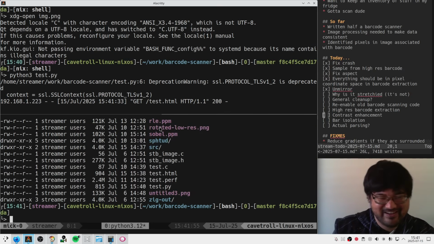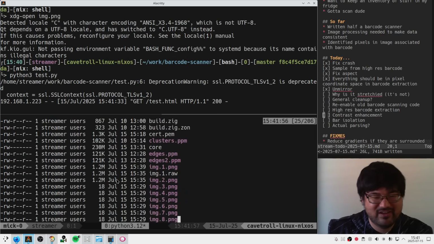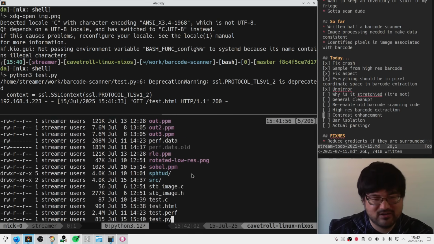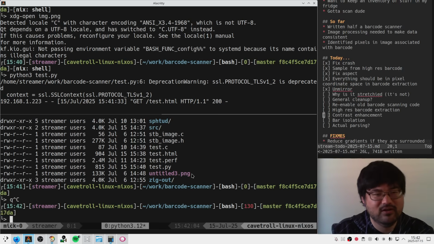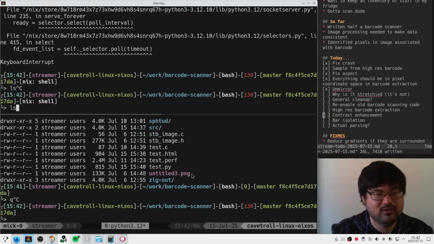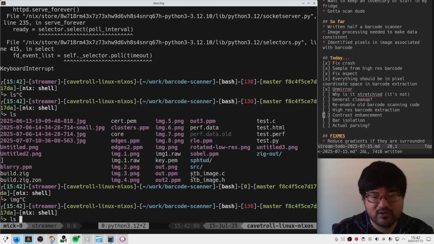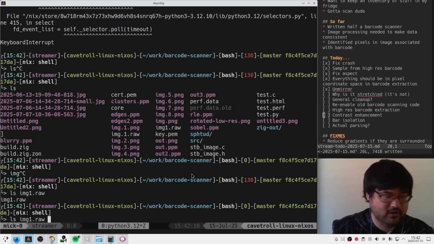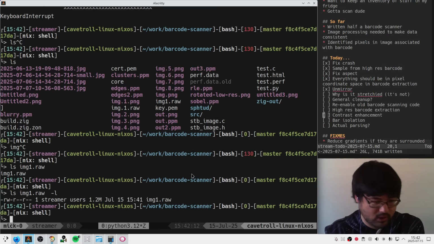So we have... wait, where is it? ls image 1 raw, right? Yeah. Okay. So we have this 1.2 megabyte file from just a second ago. I didn't see any posts coming through. Yeah, that's a really good point. But I think it might just not log.